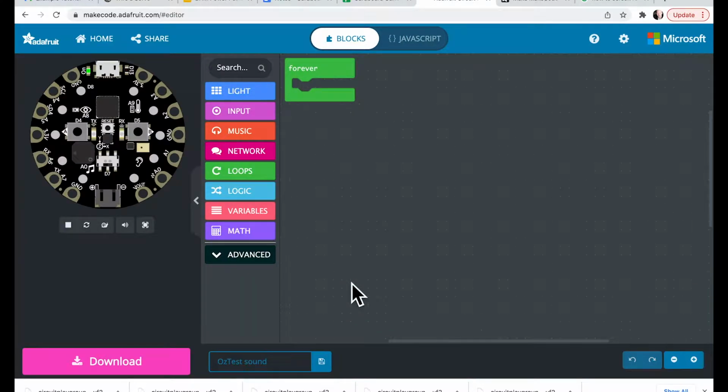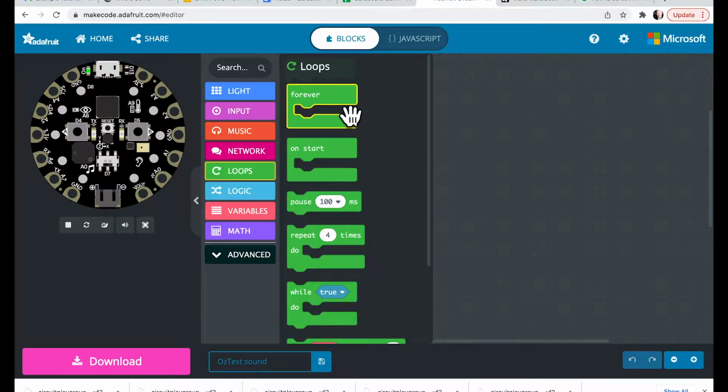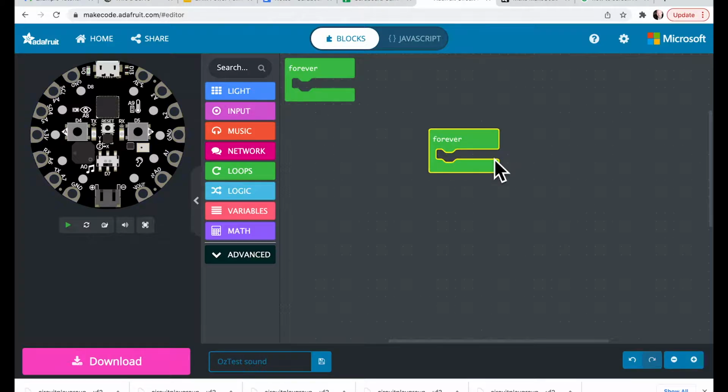Once you're in the project, you should see this over here. That is your CPX, your Circuit Playground Express. We can play things or stop them over here. The very first thing that you're going to have is a forever loop box. If that's not there, go to loops and it's right there. You just grab it and pull it out, but I think it will be there already.